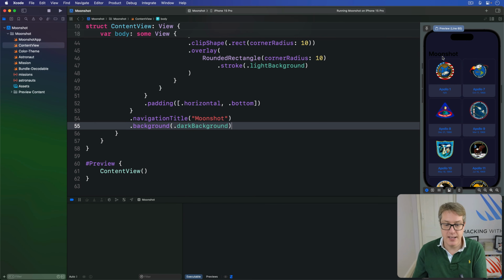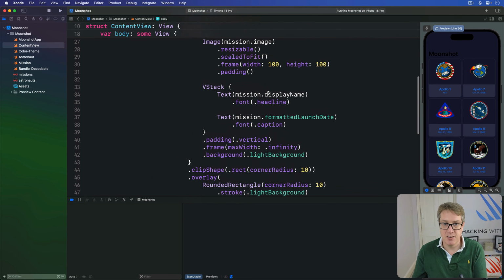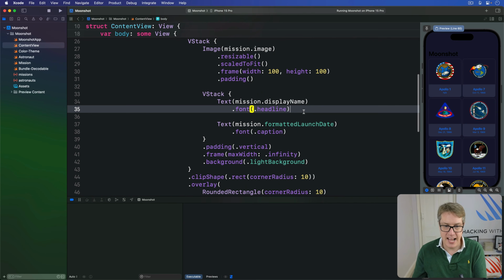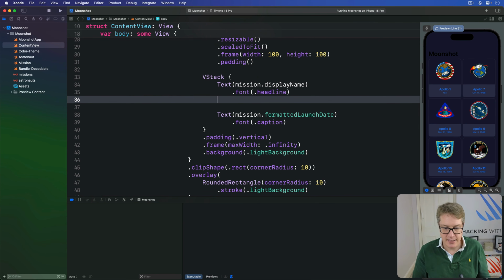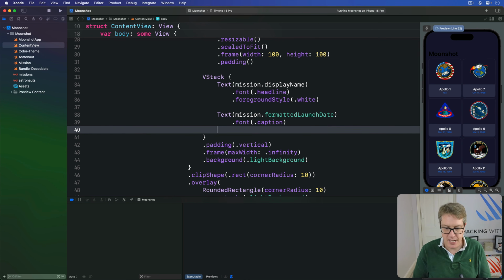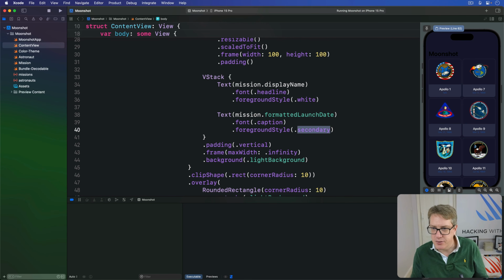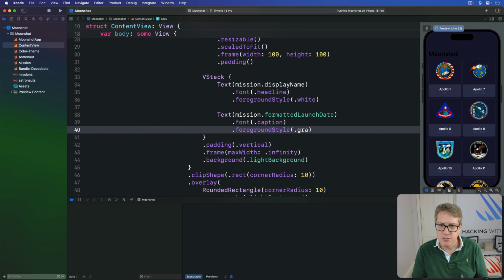We can fix the first one by assigning specific colors to each of our text areas. So the display name, and similar, I can say you have font headline and then foreground style of white. There we go. And for the launch date, I'm going to say you've got a foreground style of secondary, like that. Or maybe even go for white on that one too. Or grey. Grey maybe. Not quite light enough. Yeah, grey's better, I think.